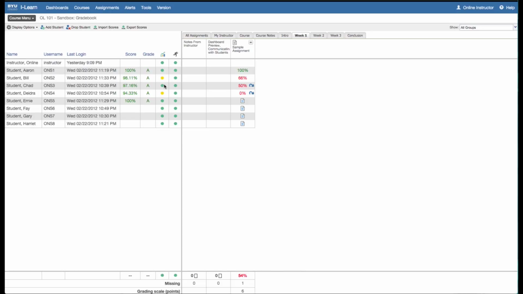All right, now we can see over here that some of our students are doing really well. Like Aaron, he's doing really well. Bill, he has one that is below passing. And Deidre has one below passing. And let's go back. Let's see what happens.